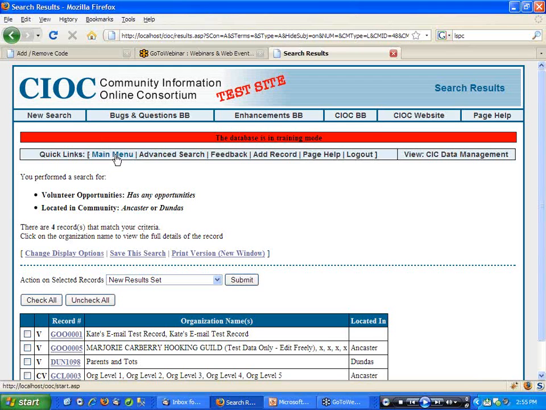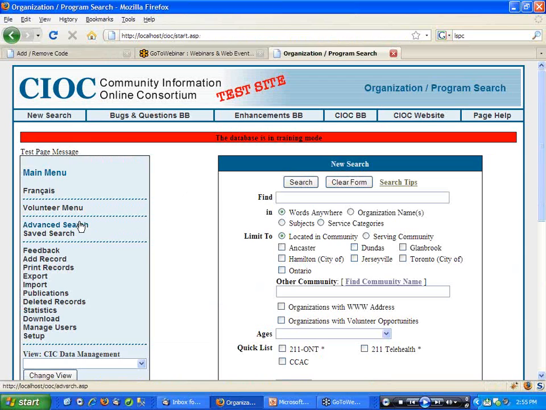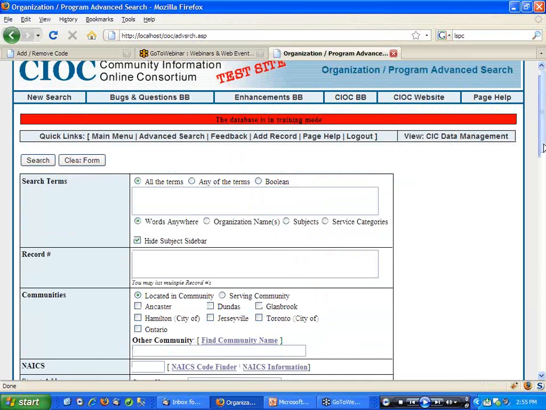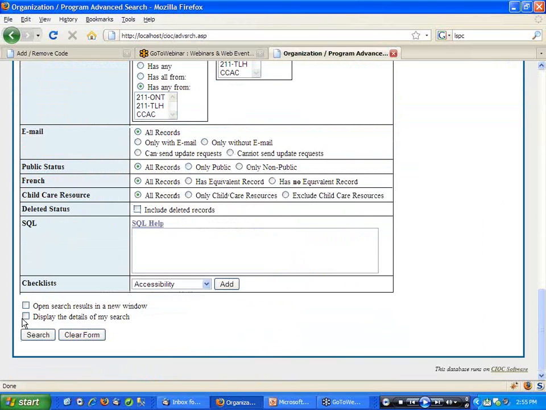By default, this is turned on in every single way of searching the database except advanced search. And this applies to volunteer and CIC. Everything I'm talking about in this section does. In advanced search, you have to explicitly say that you want to display the details.